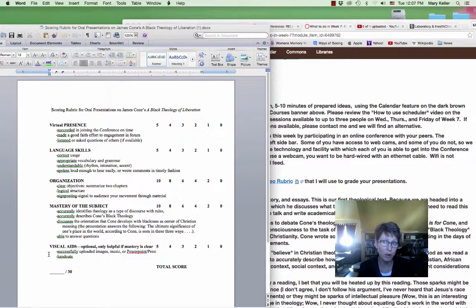That you can accurately describe Cone's black theology. So he lays out his rules for you. And so you're going to be able to say what are his sources, what are his norms. Those are the rules that theology plays by.